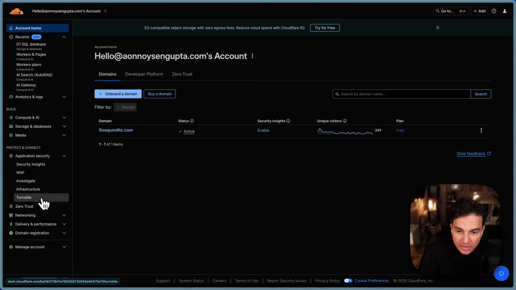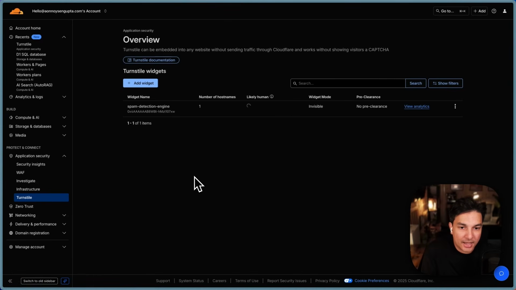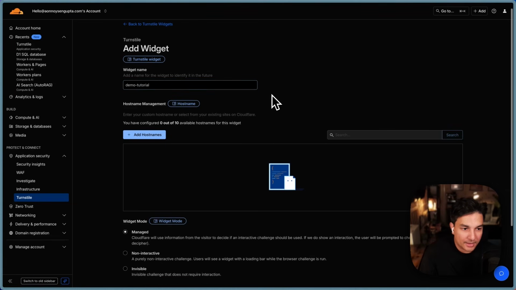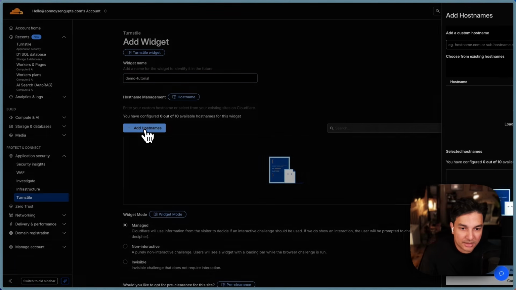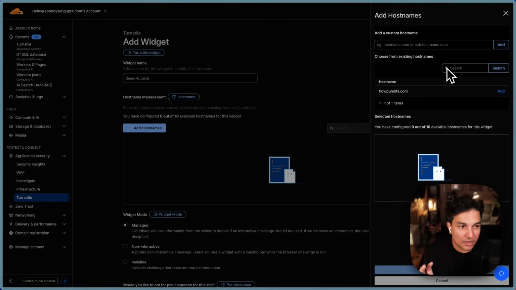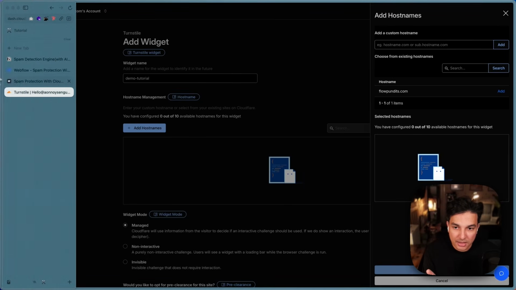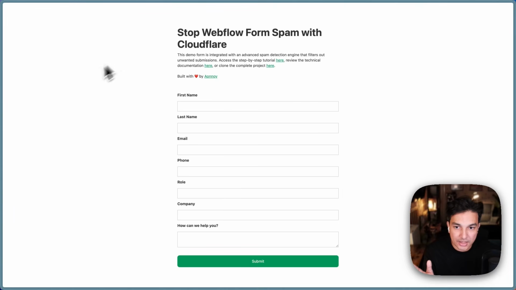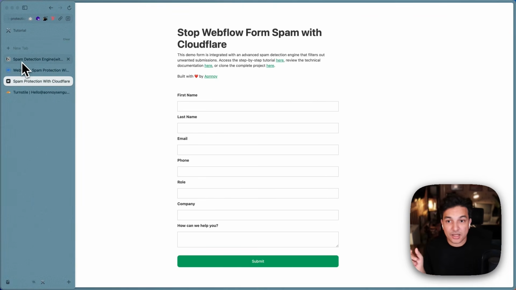So under application security, you want to head over to Turnstile. And for this tutorial, I'm going to go ahead and click here. We're going to add a new widget, and I'm going to call this demo tutorial. And then what you want to do is click on add host names. So you need to add the host names where your turnstile key needs to work on. So in total, you should have two host names here. The first host name is going to be the staging URL for your Webflow site. And the second one would be the main domain, the production URL.